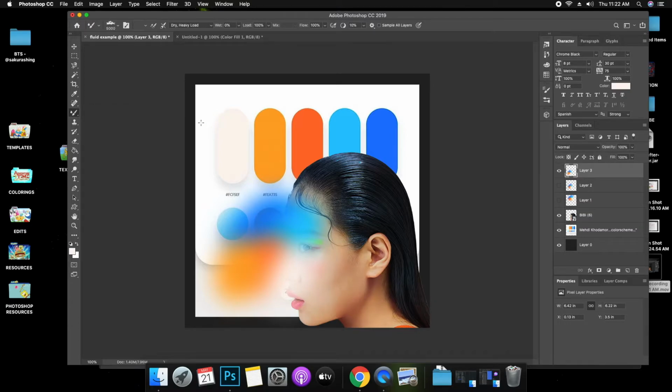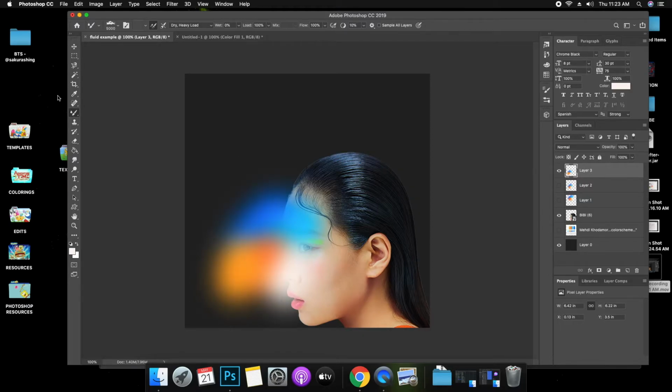This is the fun part and also a tricky part because even now I still struggle with it. We're going to start by clicking this button right here, this downward arrow, clean the brush, and then make sure your setting is on dry heavy load, wet 0%, load 100%, and 10% is cool. Do not have this checked, otherwise it's going to sample all these layers, and you don't want that. Let me turn this off. Okay. The black background helps me see the colors better.